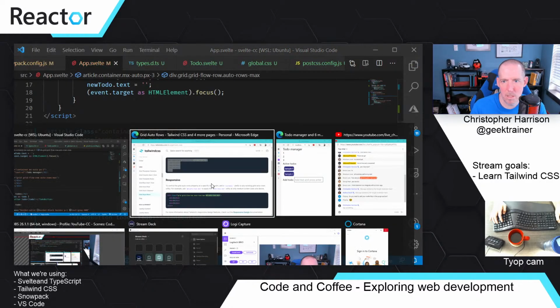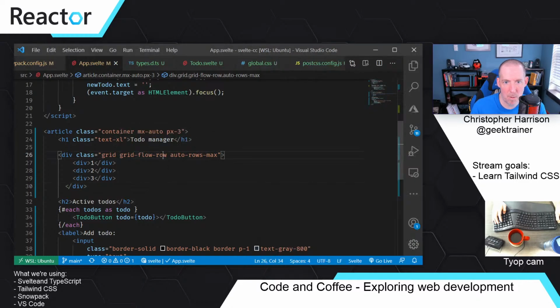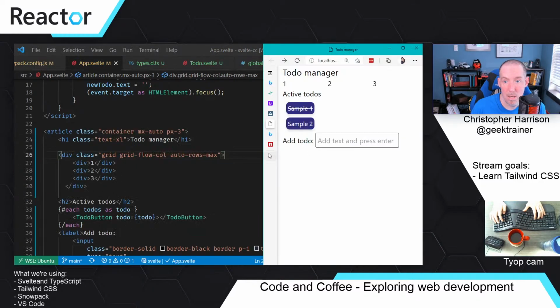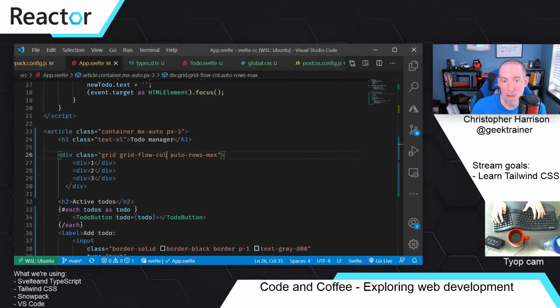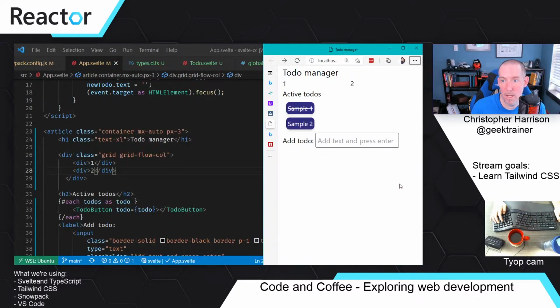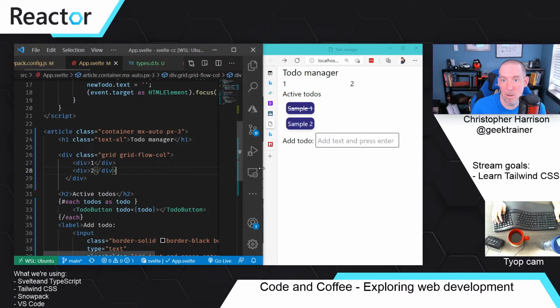All right, what do you display? 1, 2, 3, like that. Okay, that's not what I want. How about grid flow col? Okay. All right. And then, okay, that looks good. That looks good.